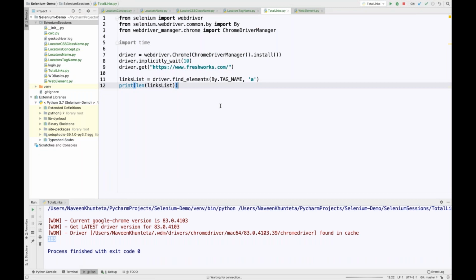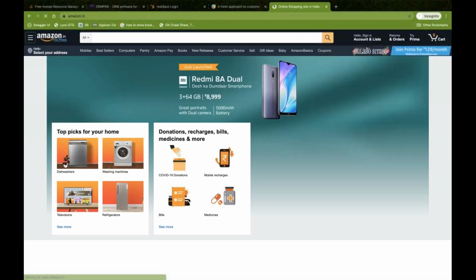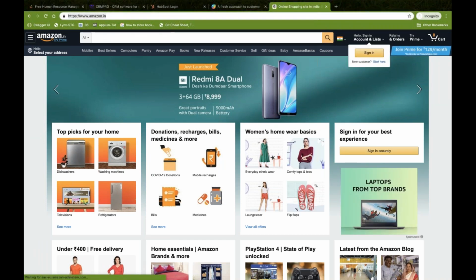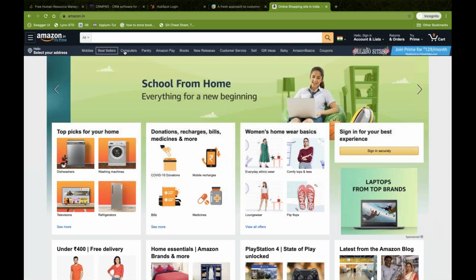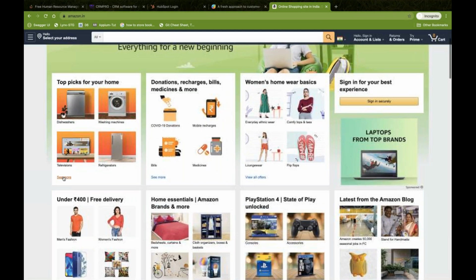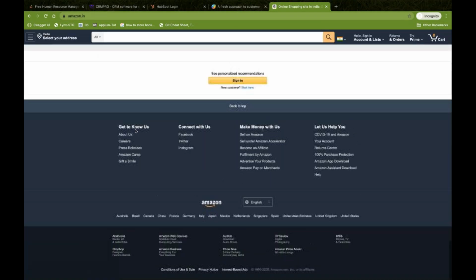So now let's go to Amazon, and on Amazon, let's see how many links there are. I'll simply go to amazon.in. There are so many products and so many links available. See, these are the top menu links, there are a number of see more links, and if you go to the bottom, there are footer links also, privacy policy and all those things. I want to print them on the console.